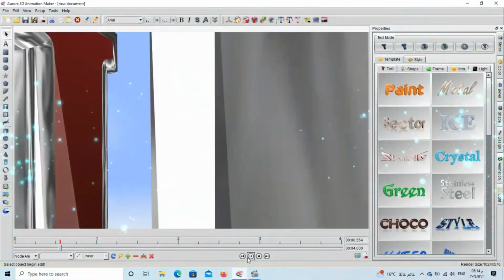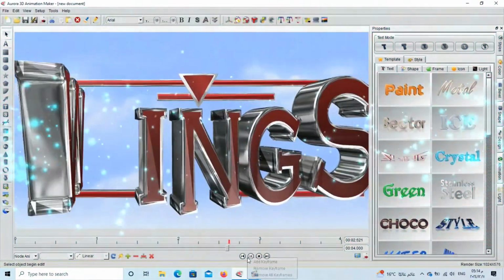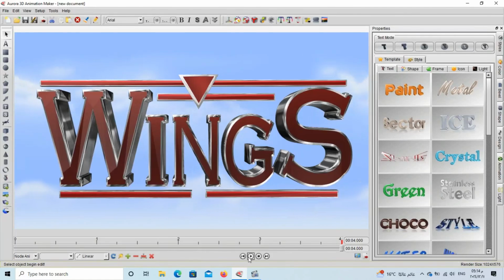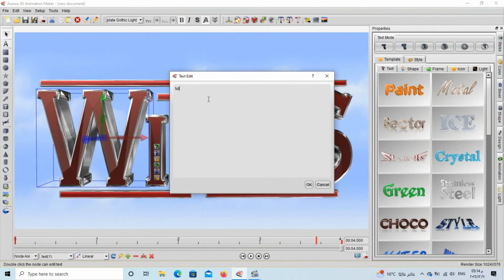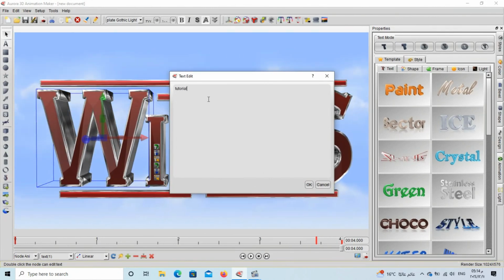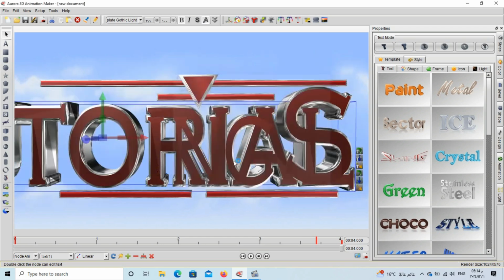Let's start with this preset. Let's choose this one, hitting the play button to see what the movement looks like. I will double click and change this text to, let's say, "tutorial", and hit OK. I will move it.